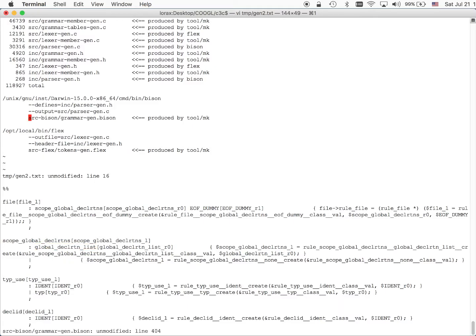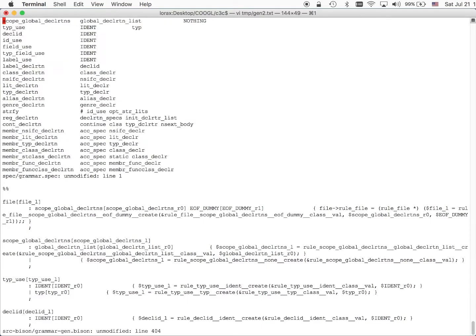I'm going to bring up here the grammar file. So this nothing up here corresponds to this second alternative of global declarations that has a nothing here.